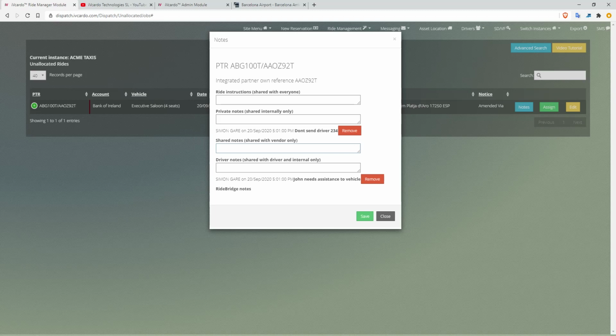You can add here, by the way, just by typing in these boxes and clicking save. So driver notes, it says John needs assistance to the vehicle, and that will go to the driver and appear on the app. As I say, you can type in here, and when you click save, they get added, and you can remove these just by clicking the remove button.